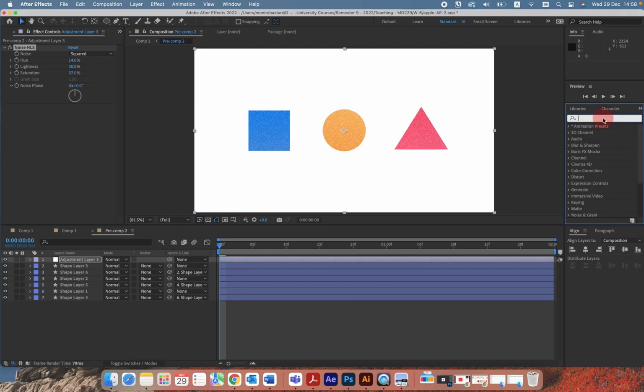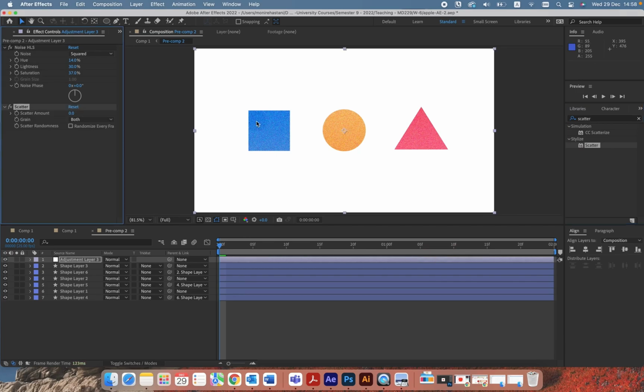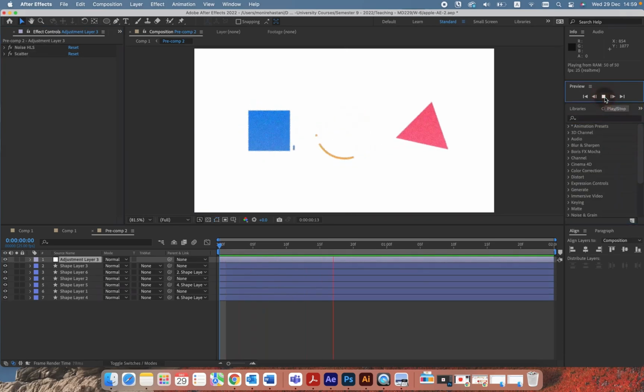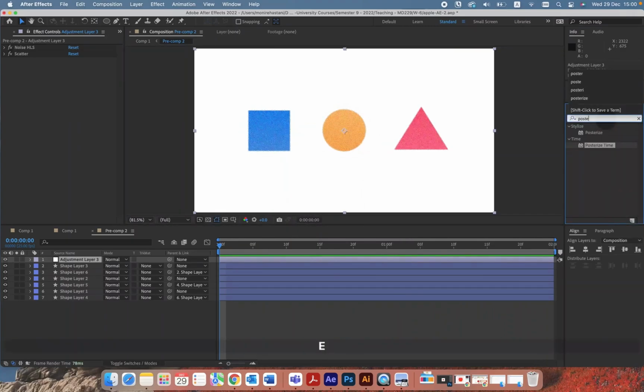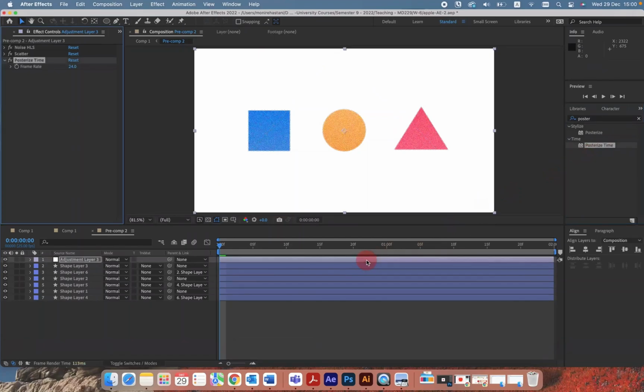Next, I apply a scatter effect. This effect adds noise to the border of our images. So if you don't want the border of your image to be a sharp line, you can add this effect. So now I have an animation like this. I'm going to add posterize time just to kind of stylize the whole motion.